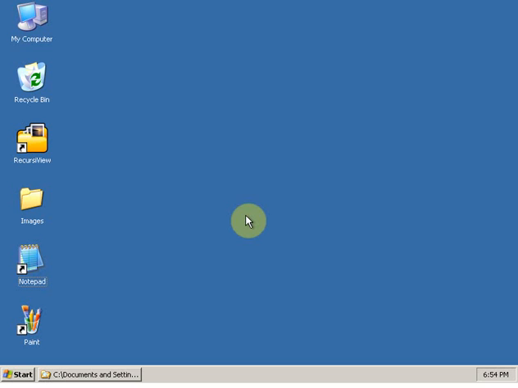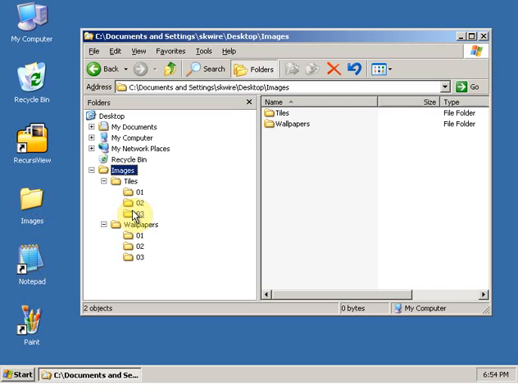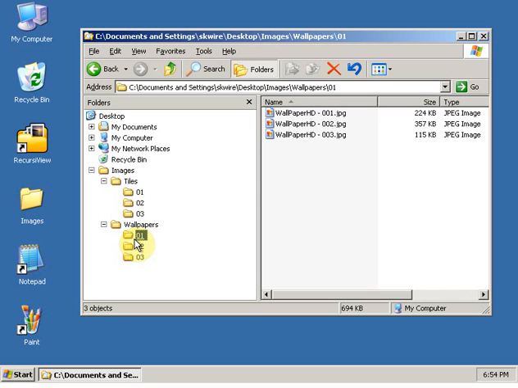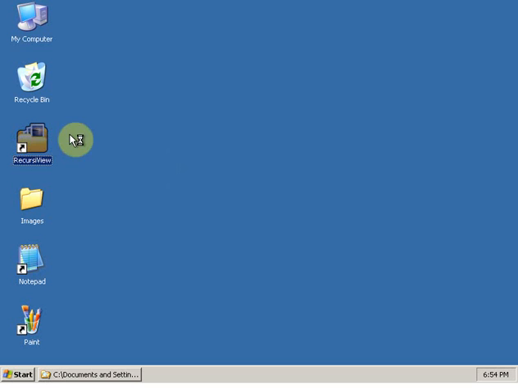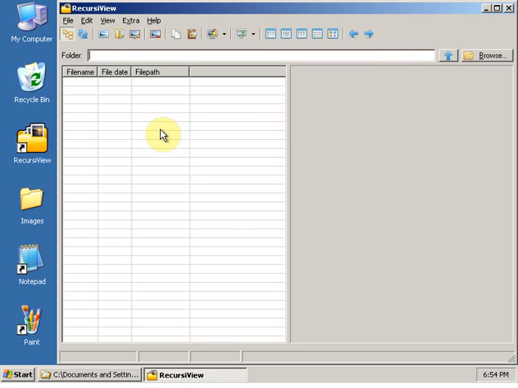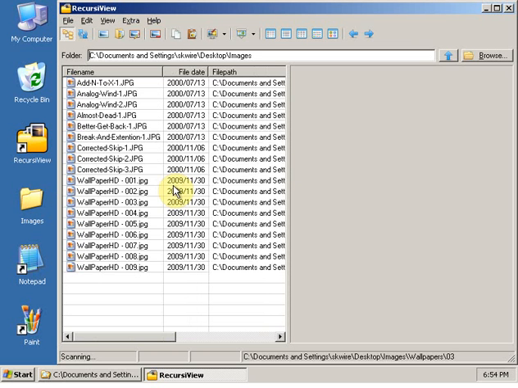For the purpose of this screencast, I've created a test folder structure with some sample images in it. We've got some tiles as well as some regular widescreen type wallpaper. When you first start up RecursiView, you're going to see a screen that looks like this. Now at this point, you need to load up a folder's worth of images. You can do that using the Browse button here on the right, or you can simply drag and drop a folder right onto the interface.